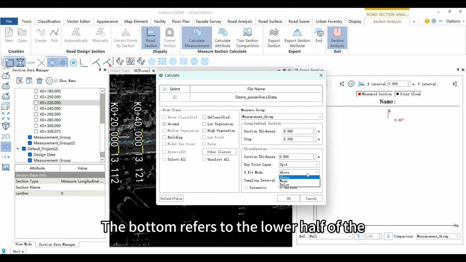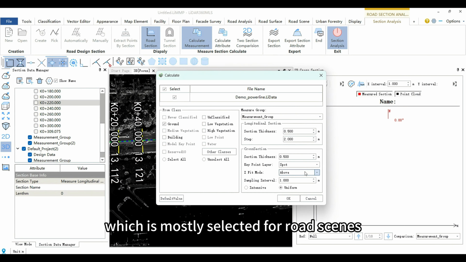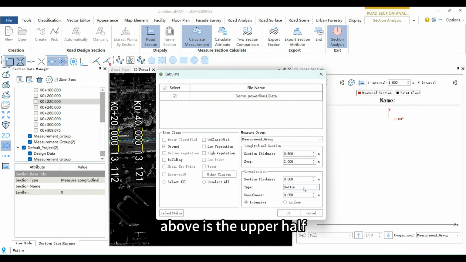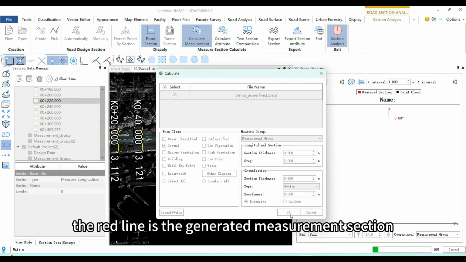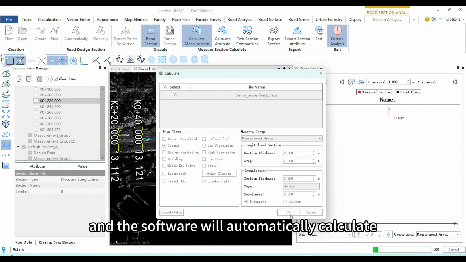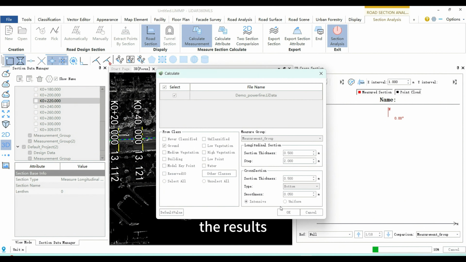The bottom refers to the lower half of the cross-section, which is mostly selected for road scenes. Above is the upper half circle of the generated cross-section. Click OK after setting it up. The red line is the generated measurement section, and the software will automatically calculate the results.